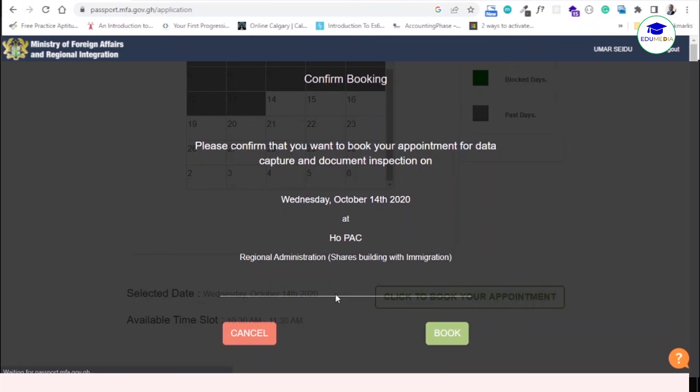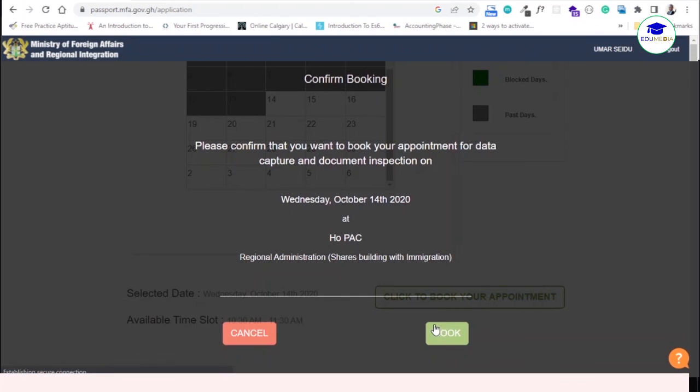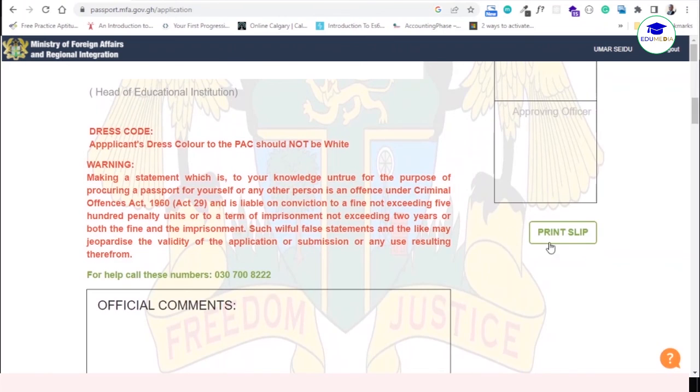You book your appointment, and then you have access to your PDF or the preview of your application. This is what you're going to print. You print this particular application, and then you submit it on the day of the biometric capture. Just print this, send it to your witness to sign. Your witness will stamp and sign on it, and you, the applicant, you also sign.